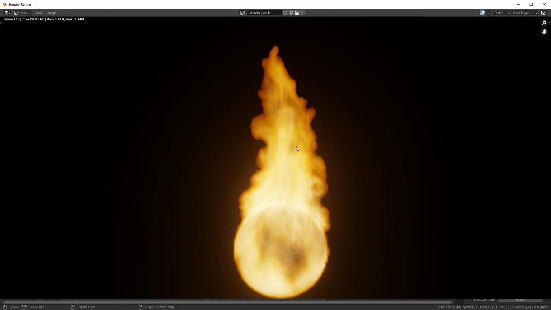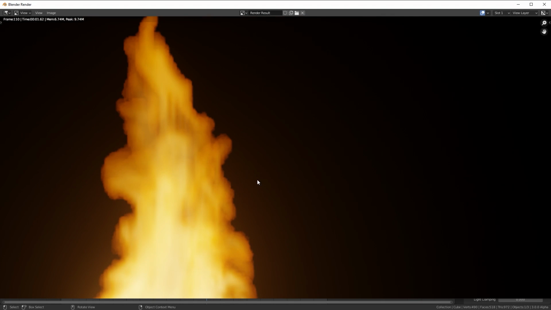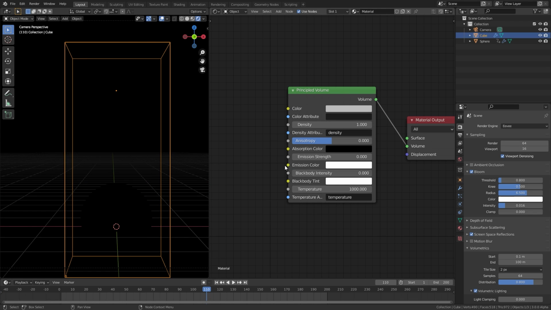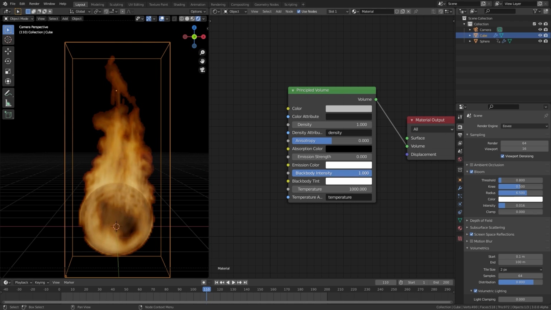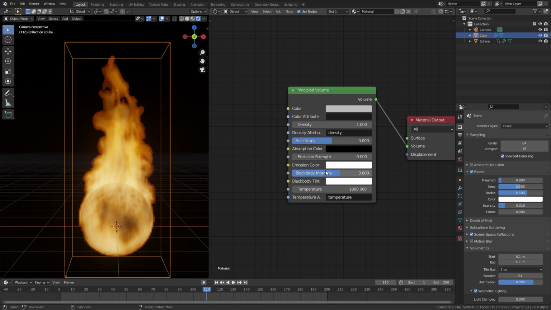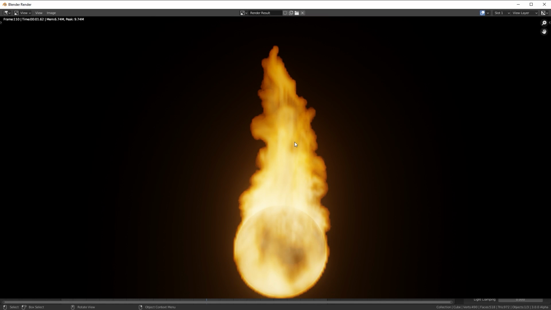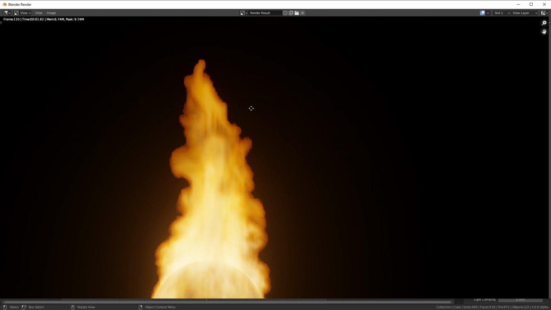Have you ever tried to render out your fire in Eevee and it just does not look good at all? This is probably because you turned up the blackbody intensity in the principled volume shader. Doing this in Eevee will make the edges of the fire look very blurry, pixelated, and when you render this out, you can see it looks really bad.